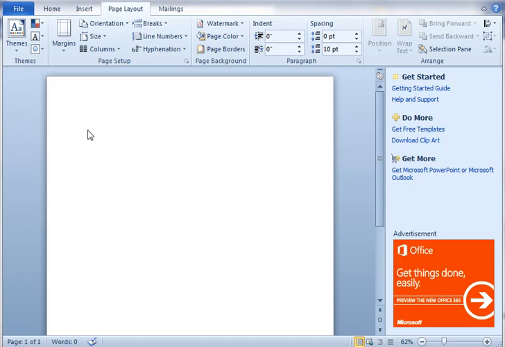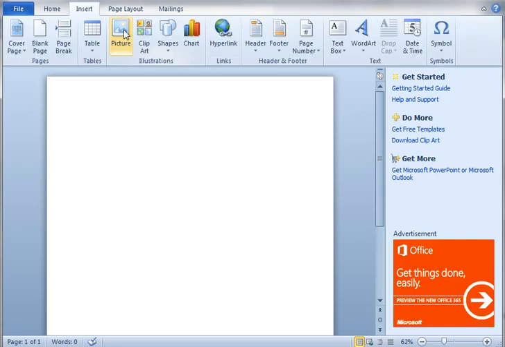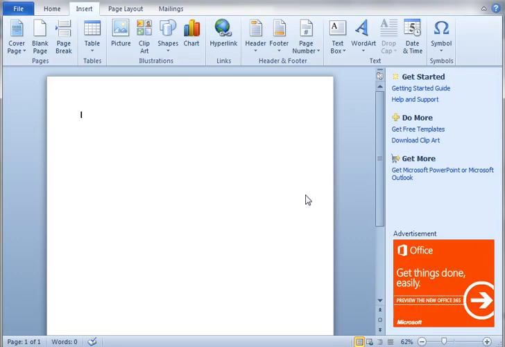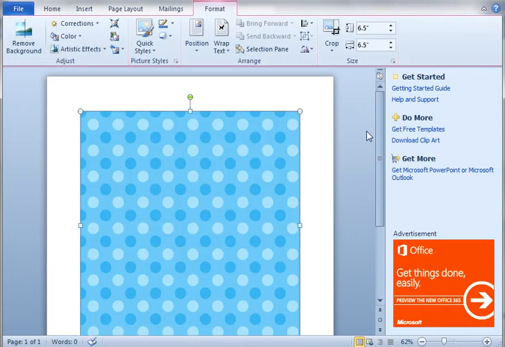The first thing you would do is go to Insert, Picture, and then select the graphic that you want to use. I'm going to use one of the papers from our Beach Fun sets.